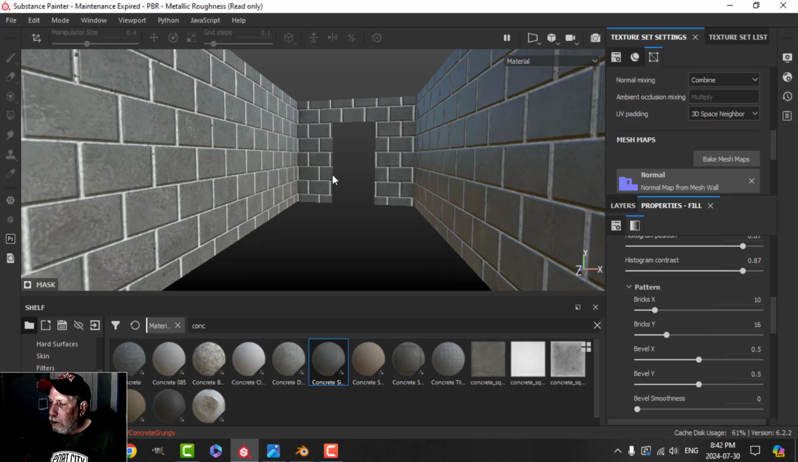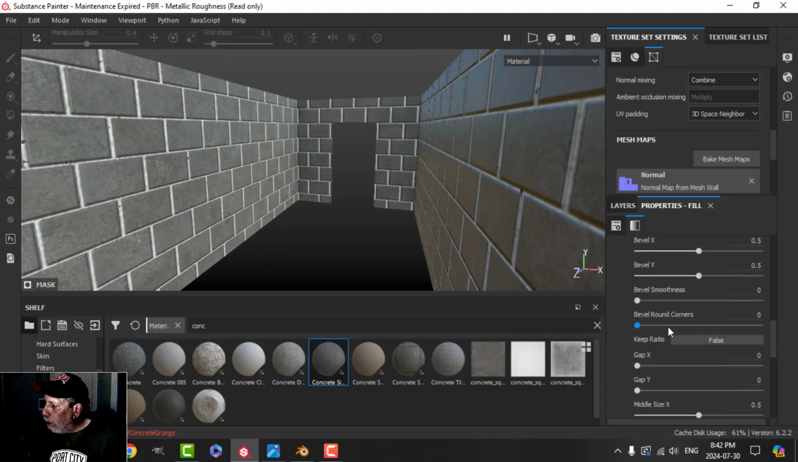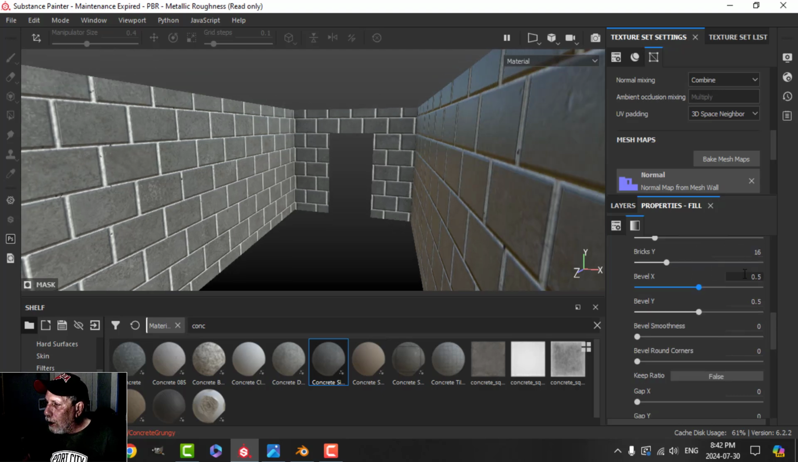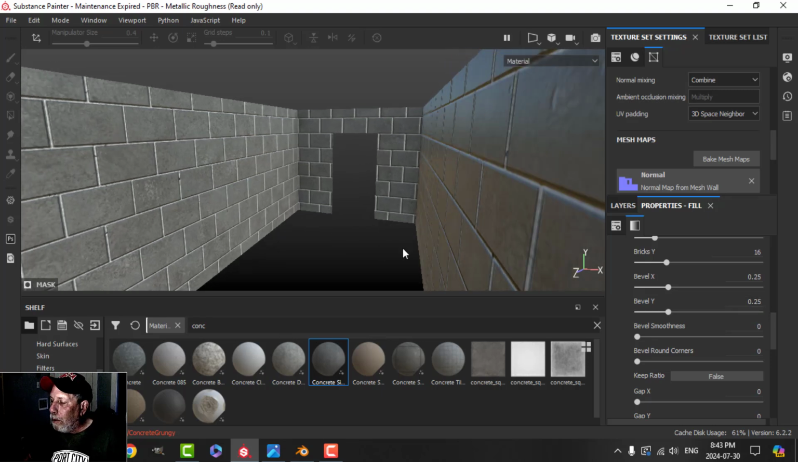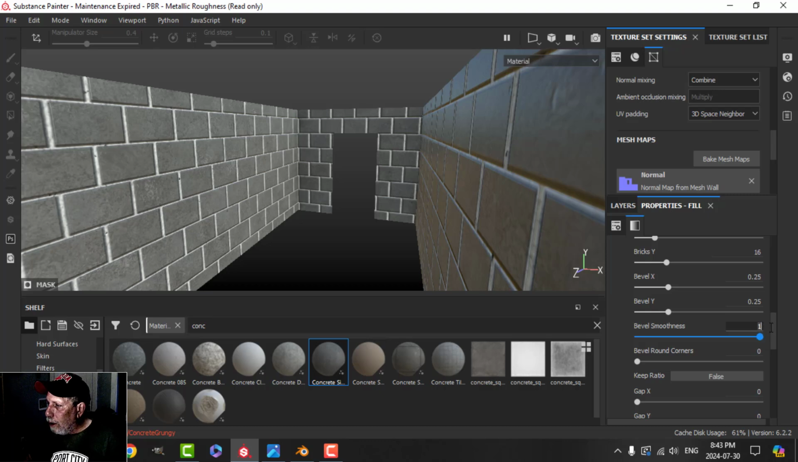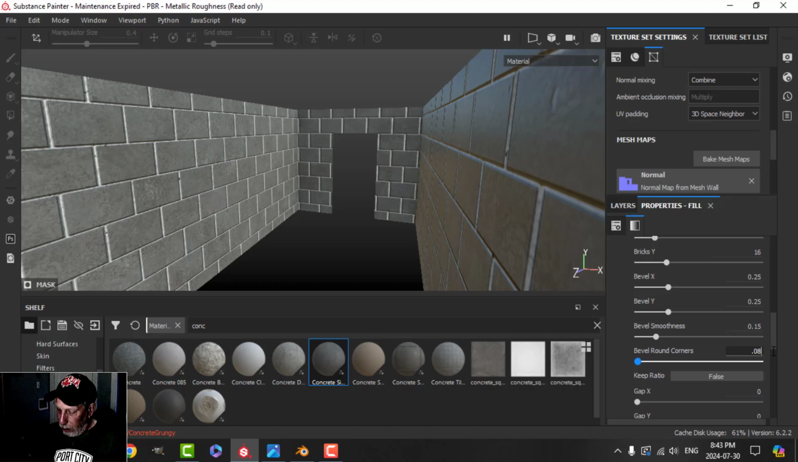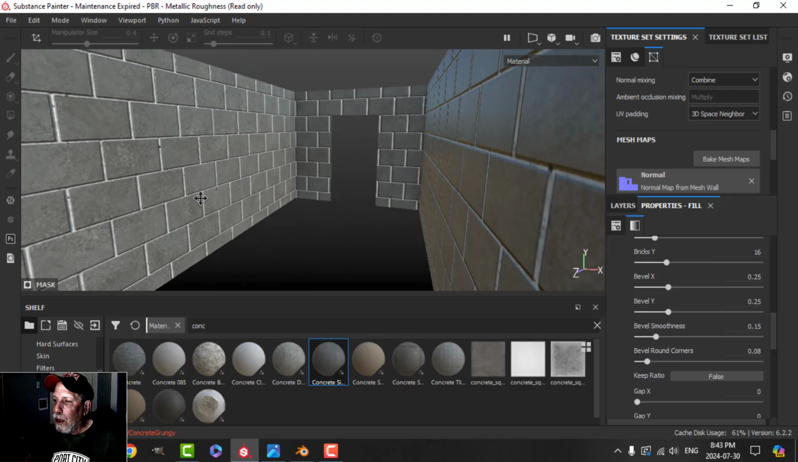Let's turn that off. Okay, and do I want to do a little bit of this beveling stuff? Bevel in the X. Yeah, I'm going to reduce the bevel in the X and the Y. I'm going to go for 0.25, and we'll try 0.25 on this one. It just tightens them up a little bit. All right, and smoothness we could put at 0.15, maybe a little bit of smoothness and a little bit of rounding, but not much. 0.08 something. You'd probably barely even tell that that's done.